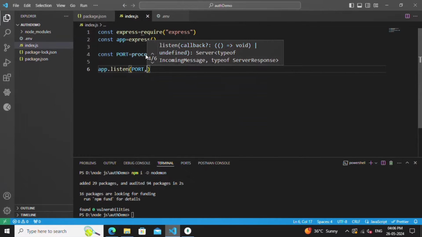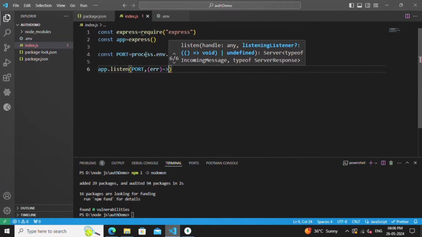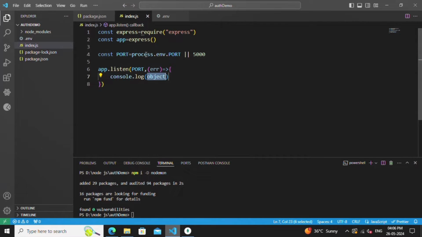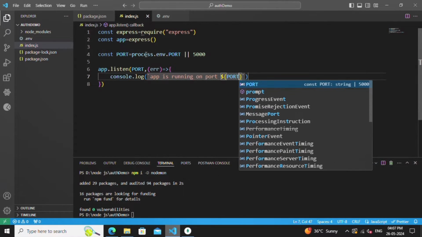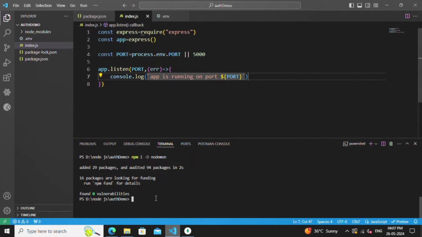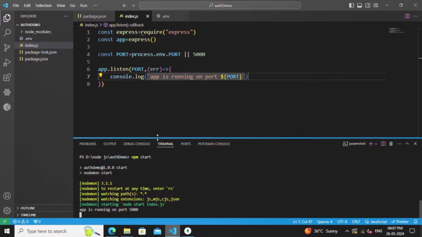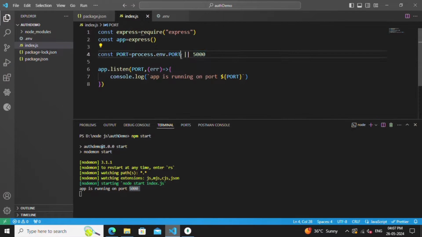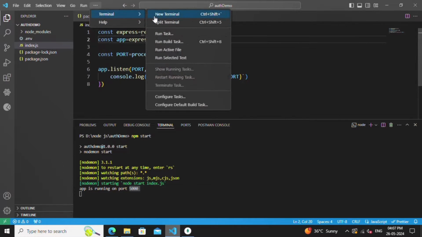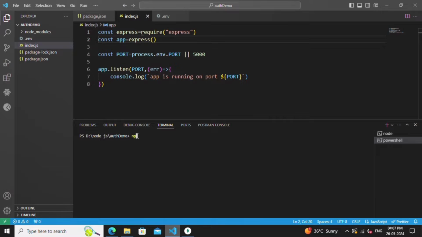So here we pass our port number and one callback function. I will simply console log that port. We'll say app is running on port. Now if I go and start the server, npm start. Now here you can see our app is running on 5000, but it's not able to read that port from the .env file. So for that we need to install one package, dotenv. So let me install it, npm i dotenv.